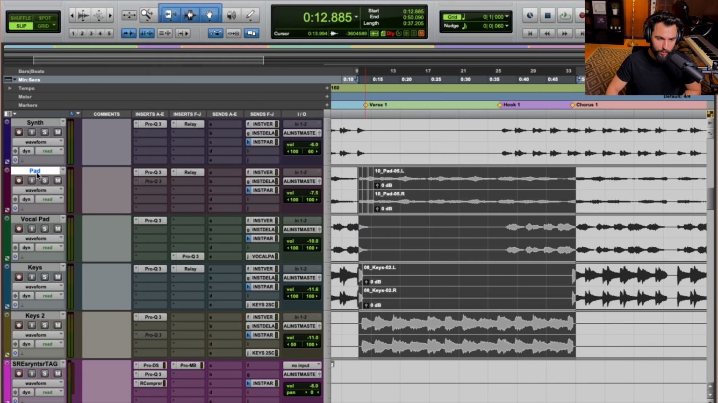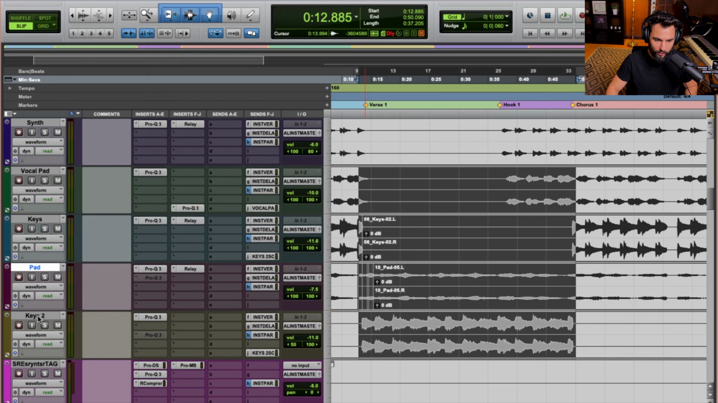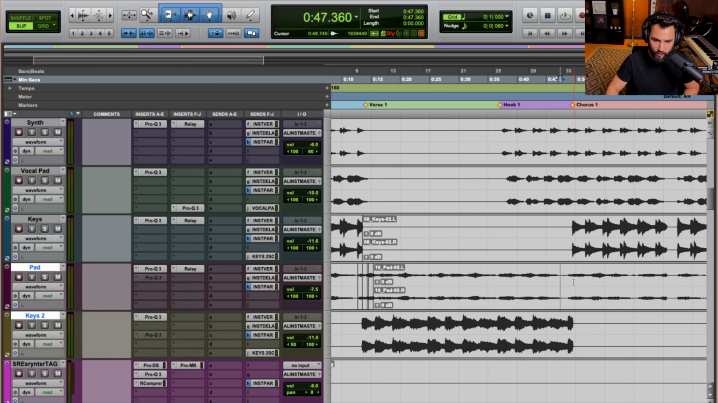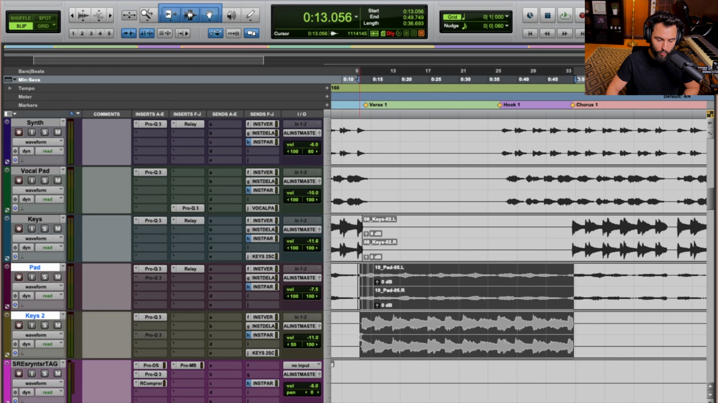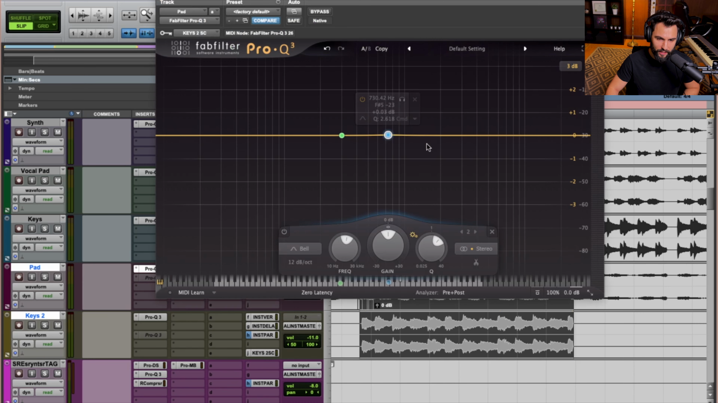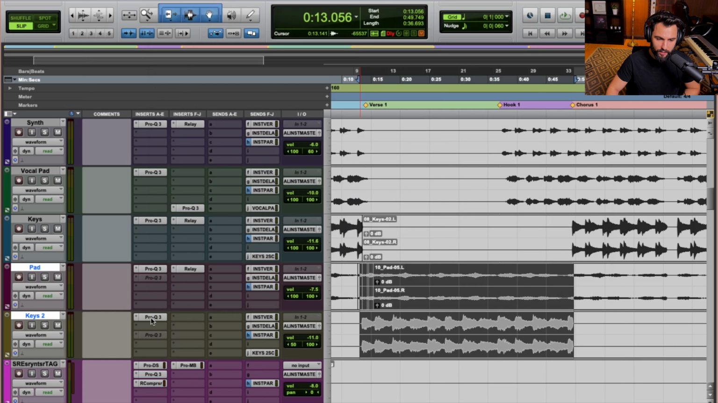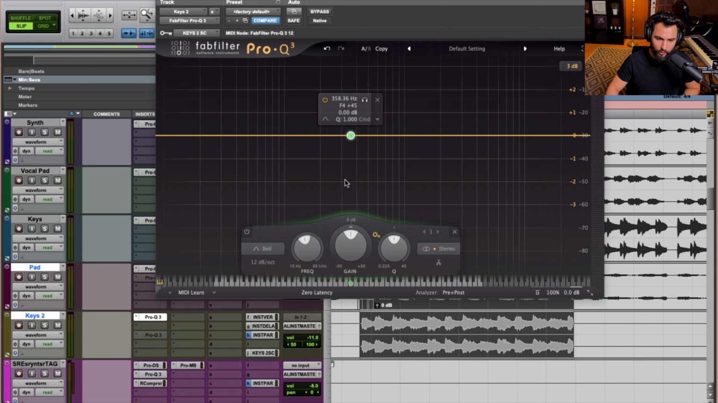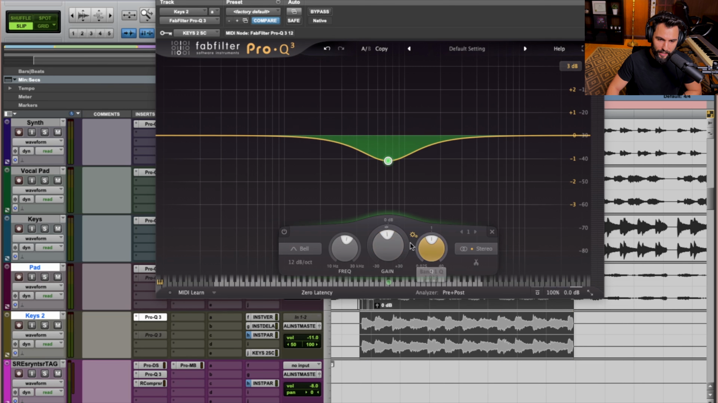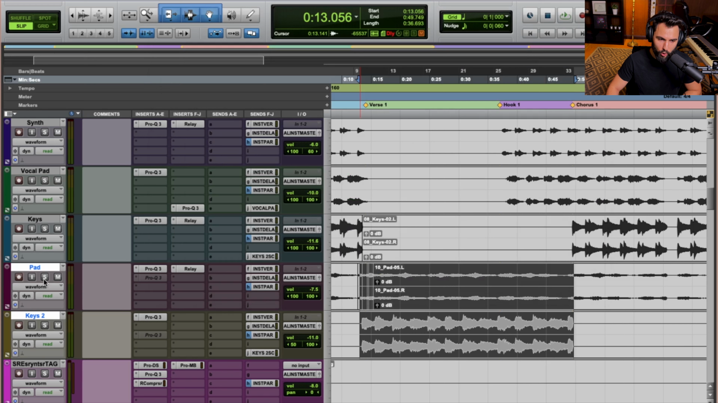So in this example, I have the pad and I have the keys here that are basically competing with each other during this section. You can see they're overlapping with one another. And knowing on the pad that I've identified 730 hertz is an important frequency, I could go into the keys, I could identify 730, and I could easily subtract from this frequency, playing both tracks together until I could just hear the pad coming up a bit more. So let's just make sure we know what we're listening for.